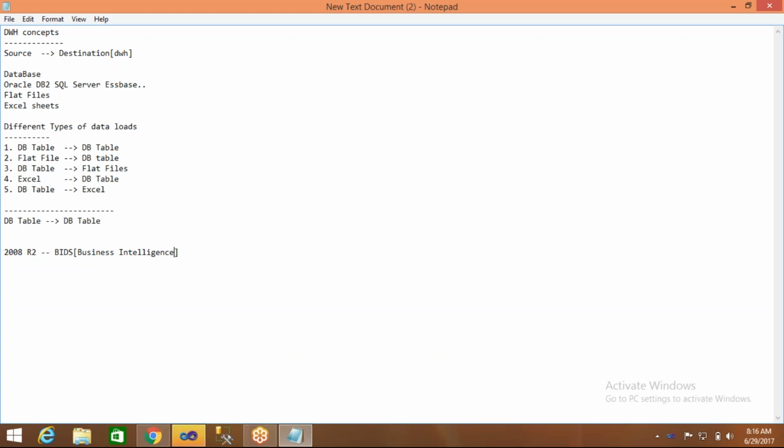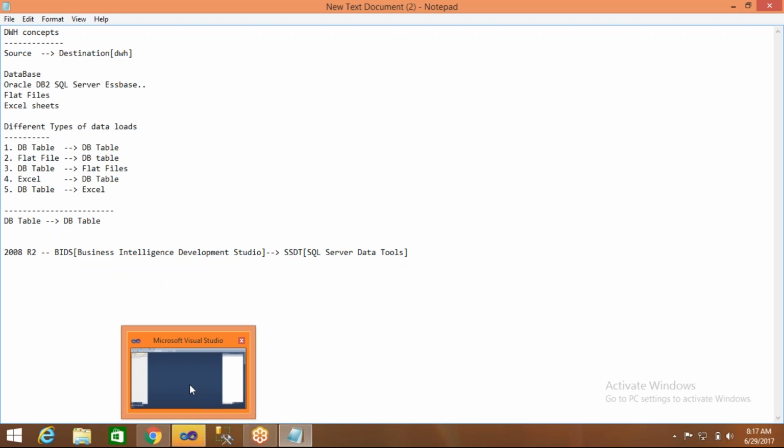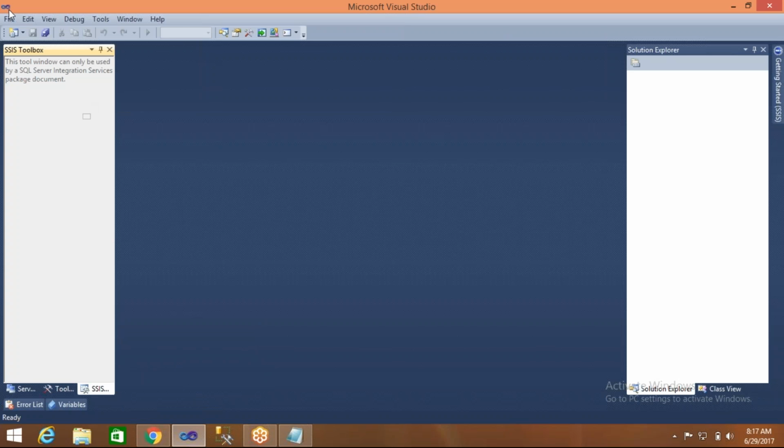Business Intelligence Development Studio. Now in the latest versions after 2008 R2, we have 2010, 12, 14, 16 like that. In the latest versions they changed this to SSDT, SQL Server Data Tools, which was completely built using the .NET platform, the Visual Studio platform. So open that.